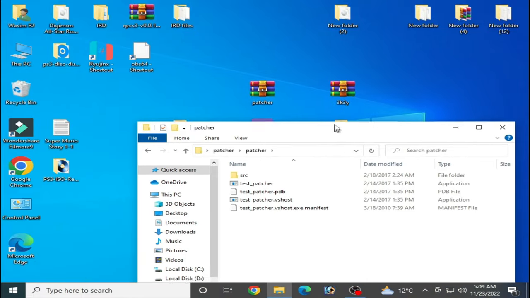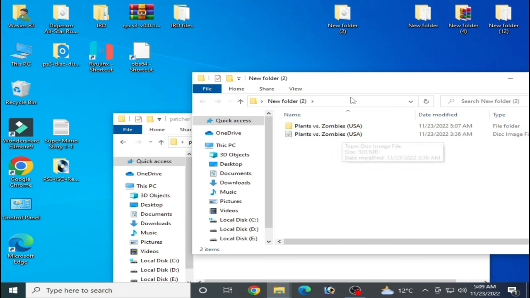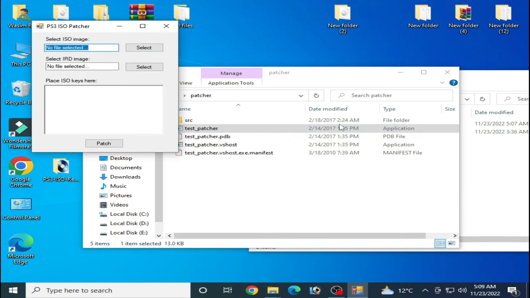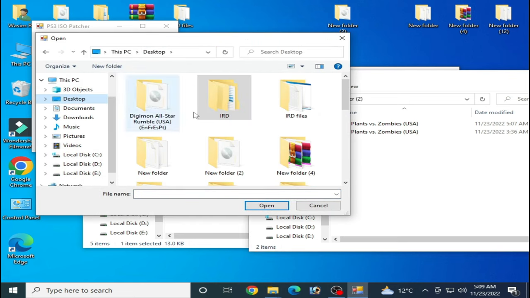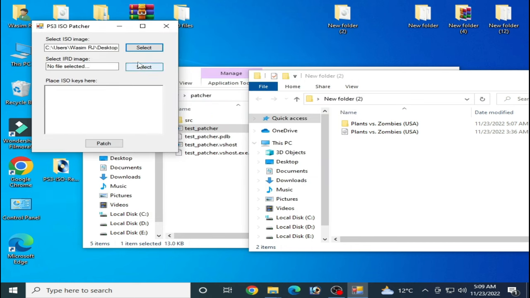So the first solution is, do not extract any ISO. Open your test patcher, open it and select this ISO file, and here is my ISO in new folder 2. Select it and select the IRD image file. You need an IRD file for Plants vs. Zombies. So I have it already.